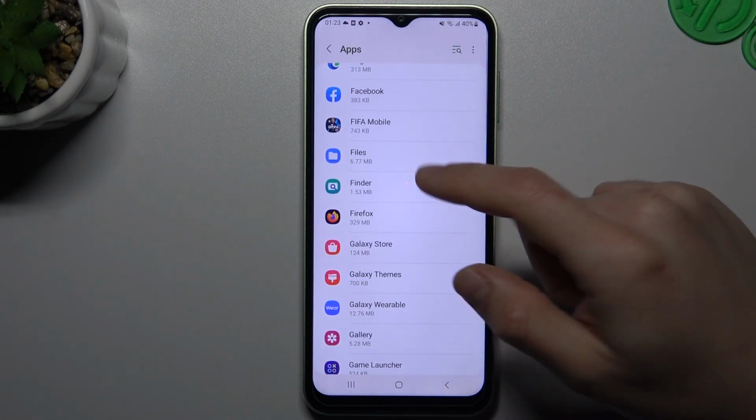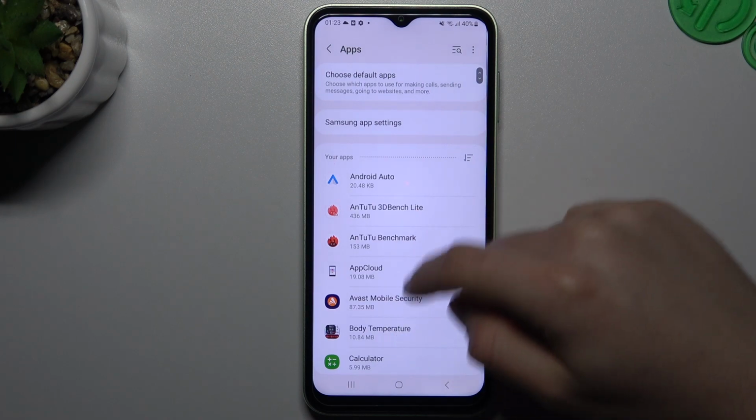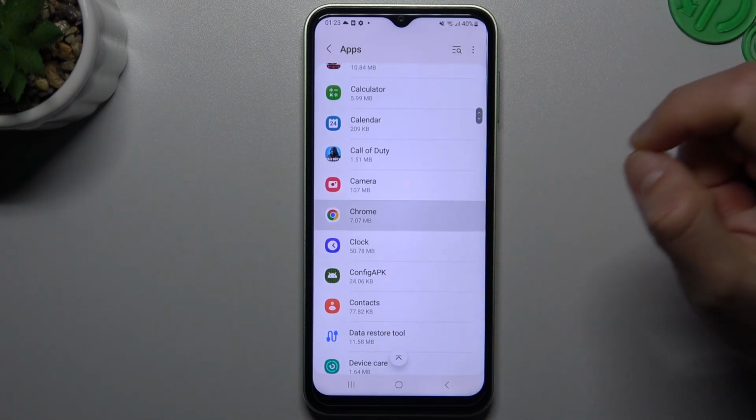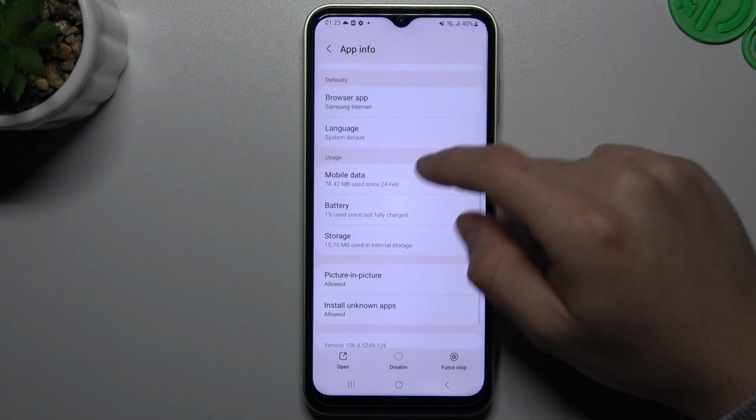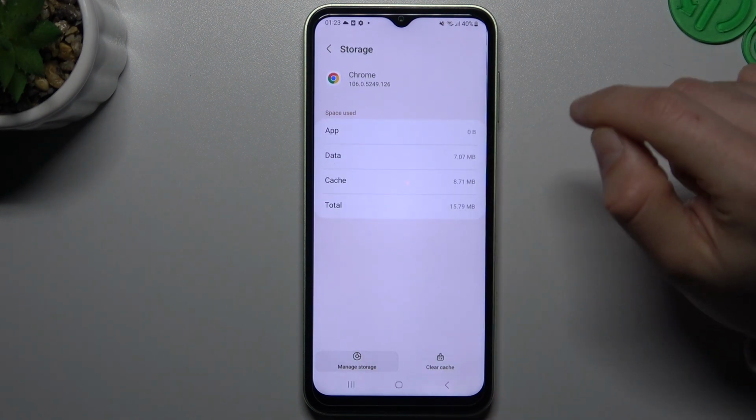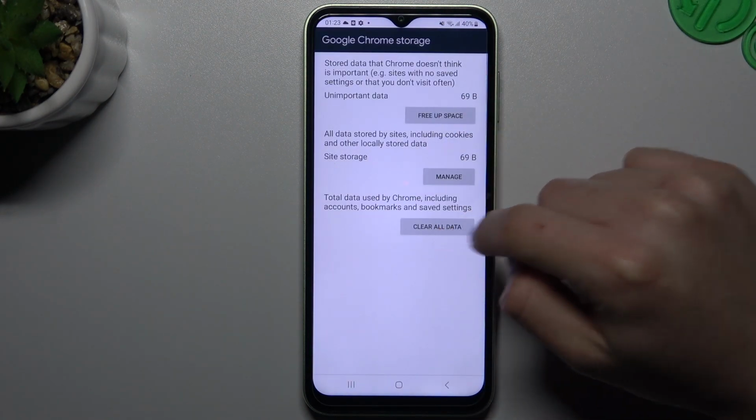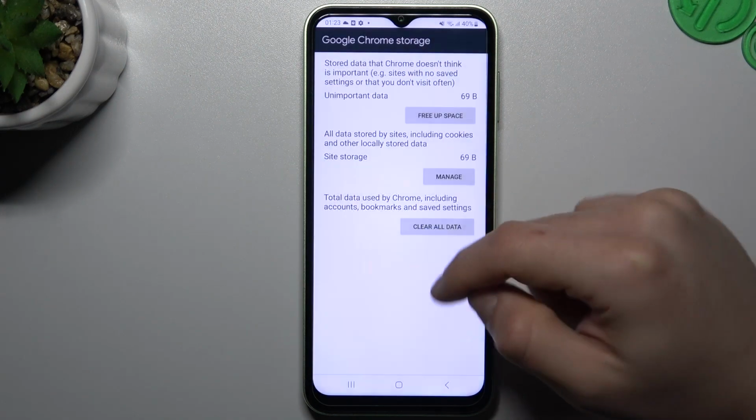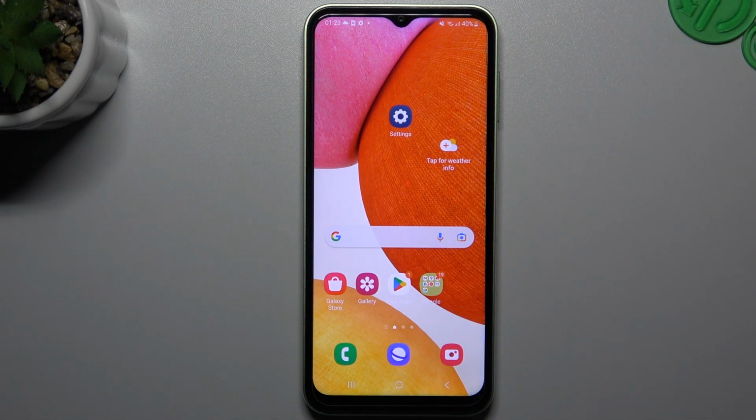After that, in the second step, go back to the apps and look for your web browser. In my case it's Google Chrome. Slide down to the storage and choose manage storage. Then tap on clear all data and click OK. And now your web browser should be free from notification software.